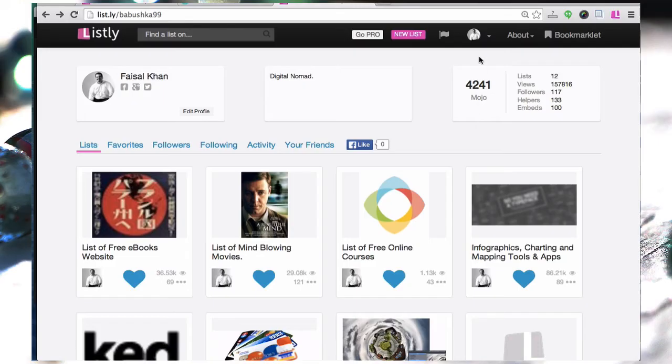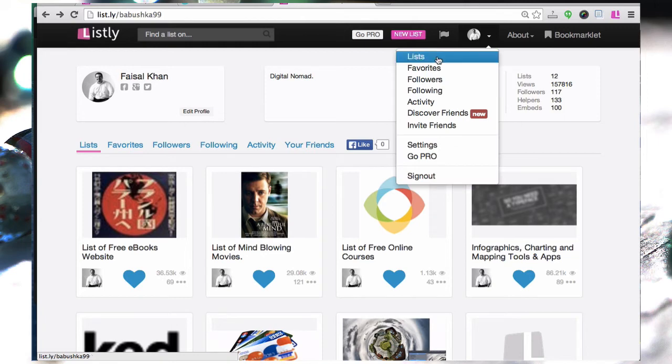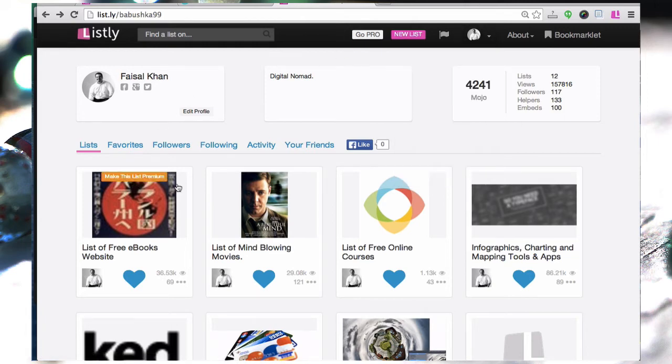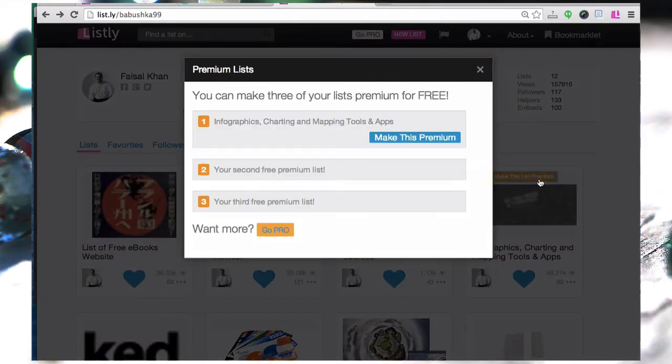Let's have a look. So go to your list page on Listly. You get that through the menu and the lists, and you'll see all of your lists. You can then hover over any list and click Make Premium. You get to confirm that, click Make Premium. Choose your list wisely because you can't change them.